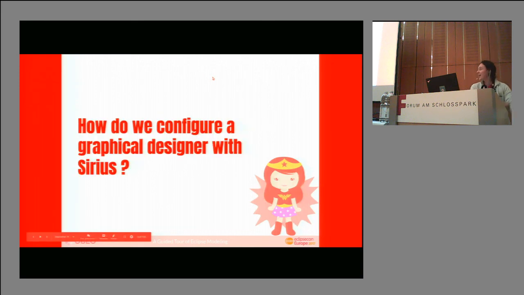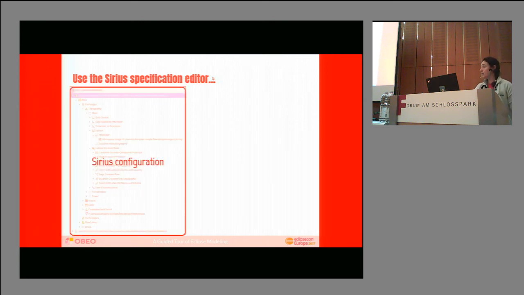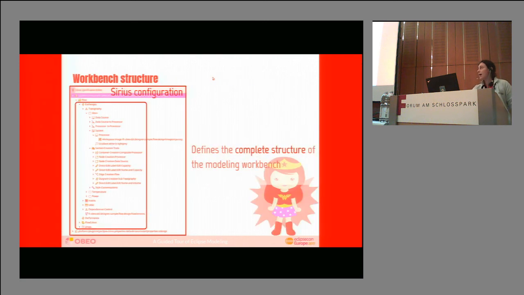So, how do I use Sirius to create this kind of graphical designer? The graphical editors are defined by a model which defines the complete structure of the modeling workbench, its behavior, and all the edition and navigation tools. This description of a Sirius modeling workbench is dynamically interpreted by a runtime within the Eclipse IDE. In the end, your final users will only see the end-user workbench and not the configuration. As I said, the workbench structure is defined entirely in the Sirius configuration.